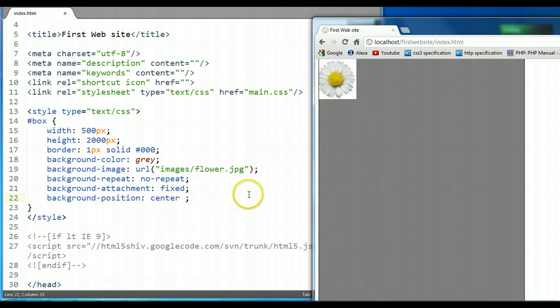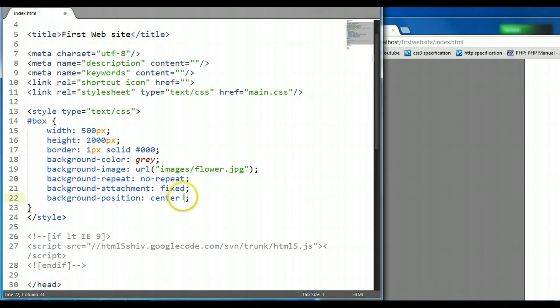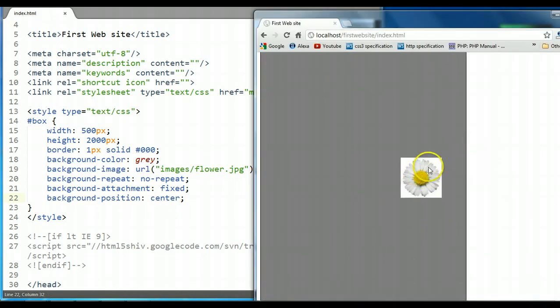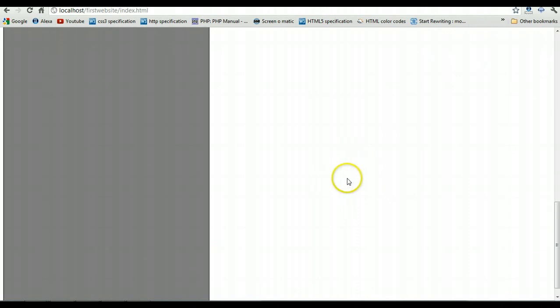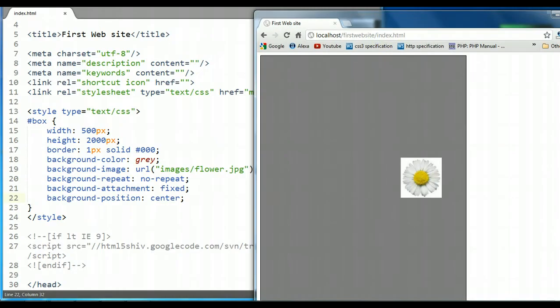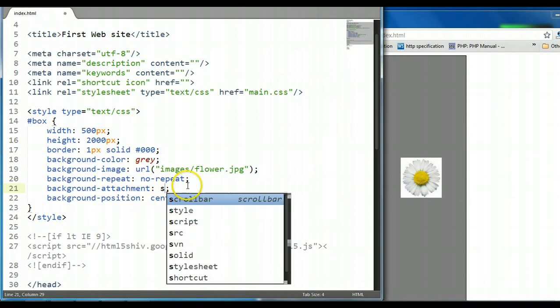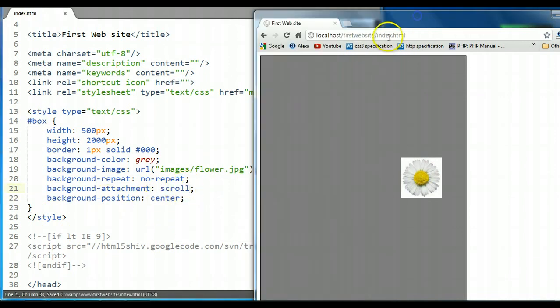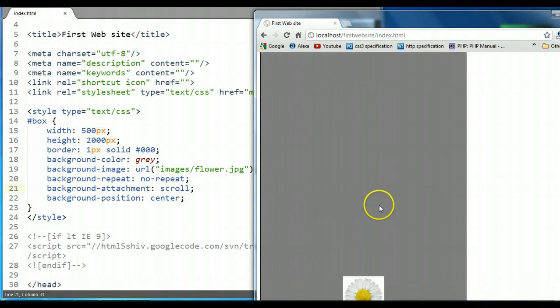Now let's say we use only one value, center. Therefore, the default value for the other value will be center as well. So we use center for one and Control S. Let's see what happens. Okay, as you can see here, the element is centered. Let's go back and change this to scroll, so that it will scroll with the element, and center. As you can see, the element is centered within the page, centered vertically and horizontally, because we only use one value.